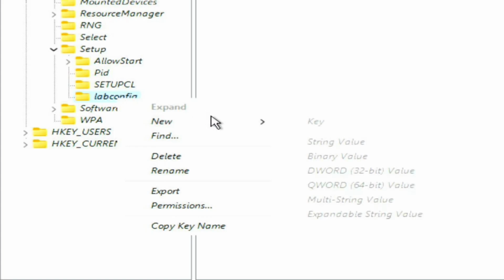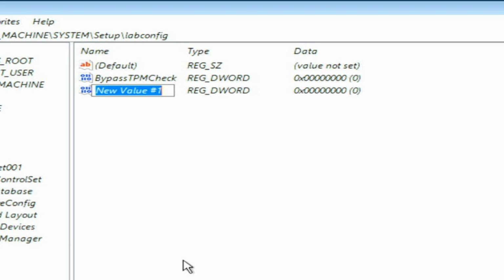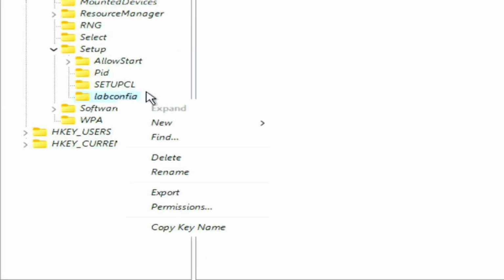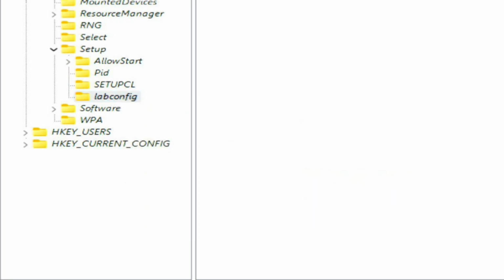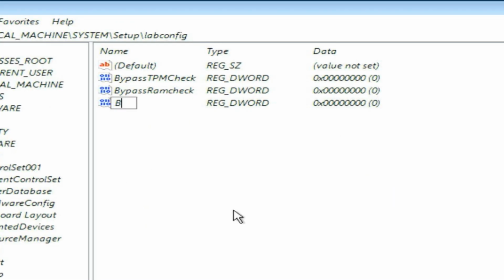Next, you want to do the same thing again, new DWORD, and then type in BypassRAMCheck. And please be aware it's case sensitive. Finally, go to DWORD again and type in BypassSecureBootCheck, exactly how I've written it there again.